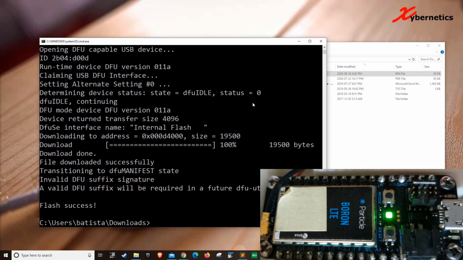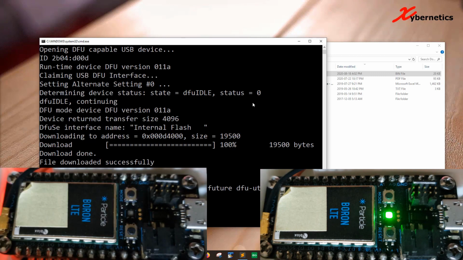So one key thing is that after you download, if your boron or your particle board is still flashing yellow, like it didn't restart, reset and go to its reset routine, and it's just stuck in DFU mode, this is how it looks if you look at the bottom left hand corner. If it gets stuck in this mode, what's happening is that you need a firmware upgrade.